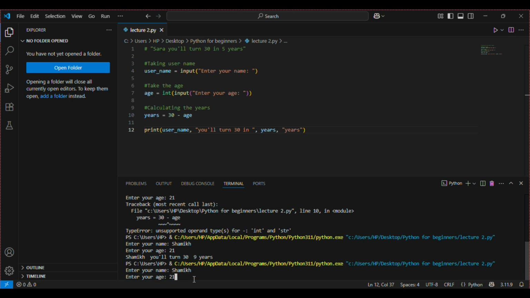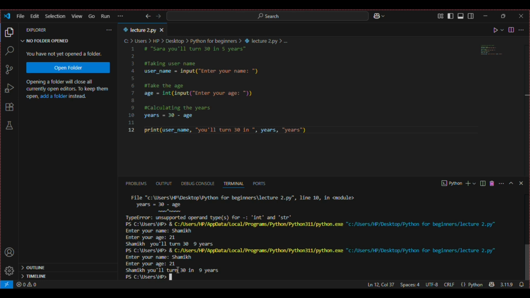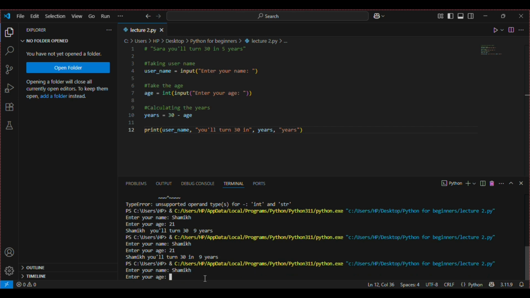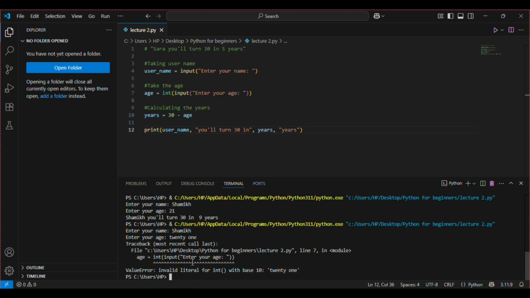Shamir 21, Shamir, you will turn 30 in 9 years. So our code is running perfectly fine. Now, there is something I want to show you. Let's say I run this code, I put my name here, but instead of a number, I put some alphabet in it. Let's say 21. It will give an error because it cannot convert it into an integer.